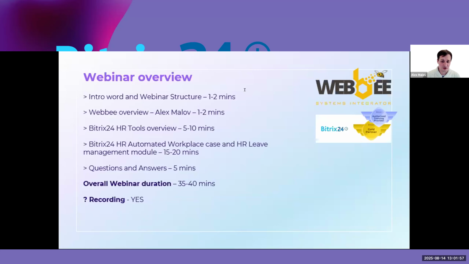And the most, I think, interesting part will be the third part, which is the real case example, how you can automate your HR processes with automated workplace functionality of Bitrix24, and also the custom leave management module that can be deployed for the on-premise editions. So these are the practical cases, and practical cases are always the most interesting ones. And the last part will be questions and answers.